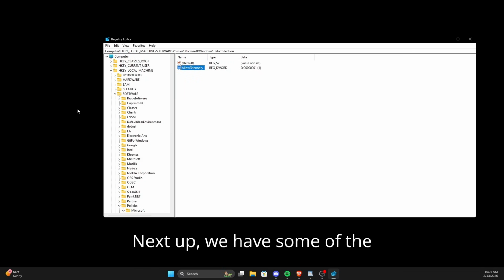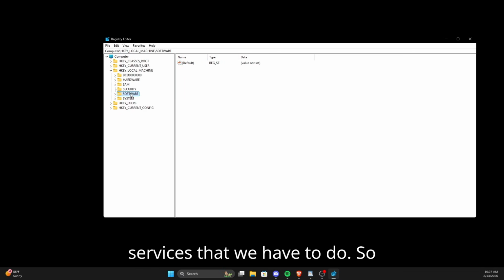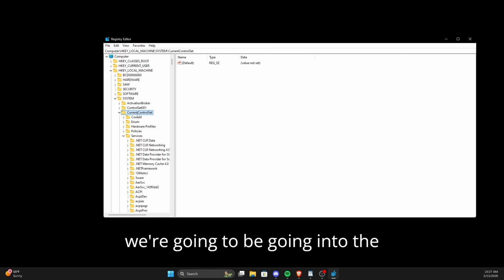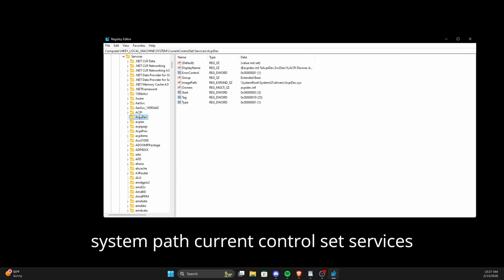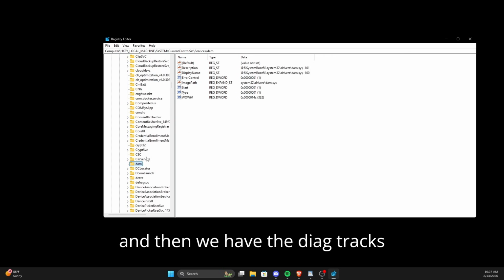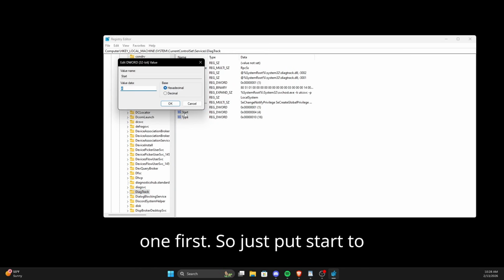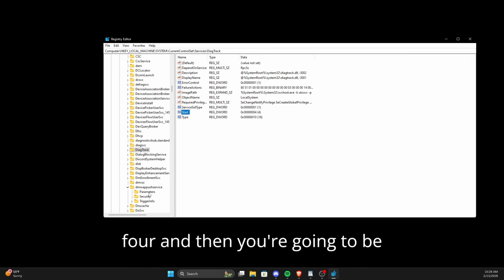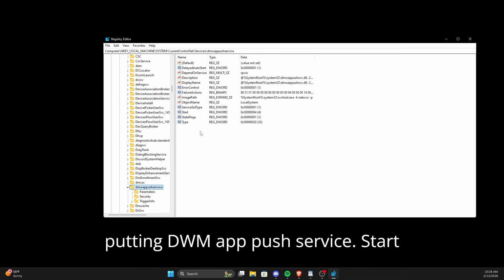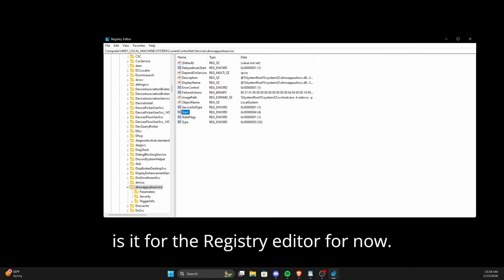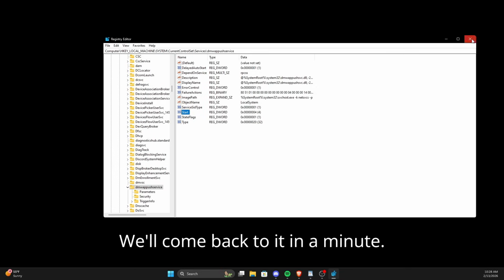Next up, we have some of the services that we have to do. So we're going to be going into the System path, CurrentControlSet, Services, and then we have DiagTrack first. So just put Start to 4, and then you're going to be putting dmwappushservice Start 4. And then that is it for the registry editor for now. We'll come back to it in a minute.